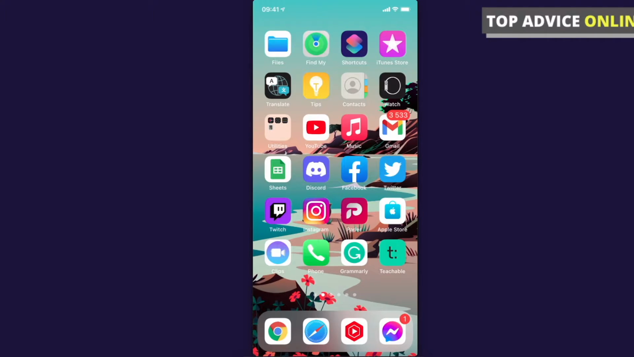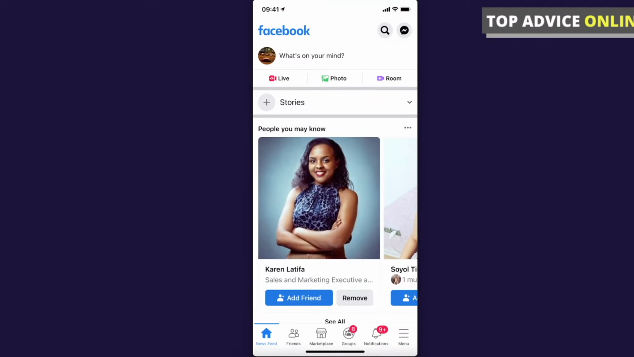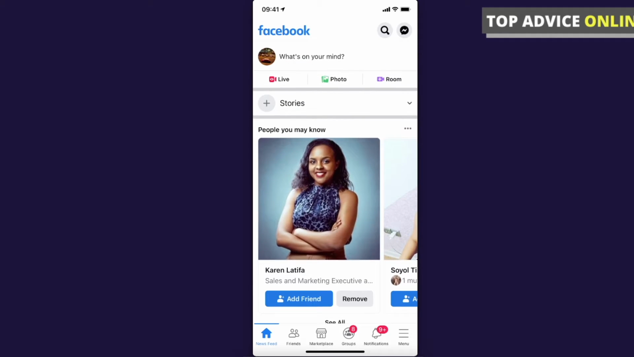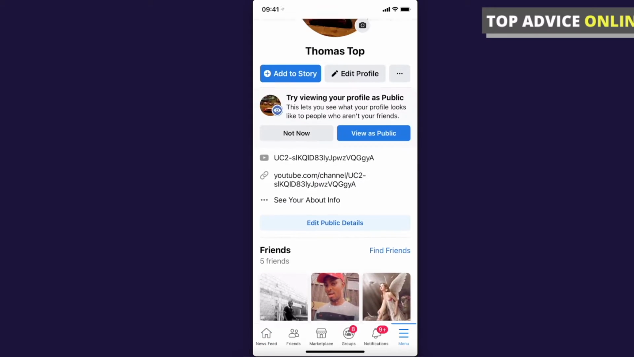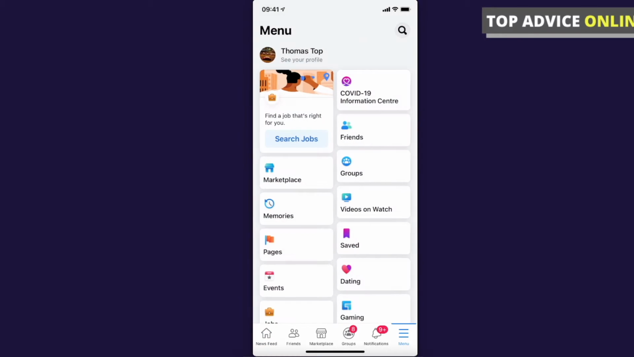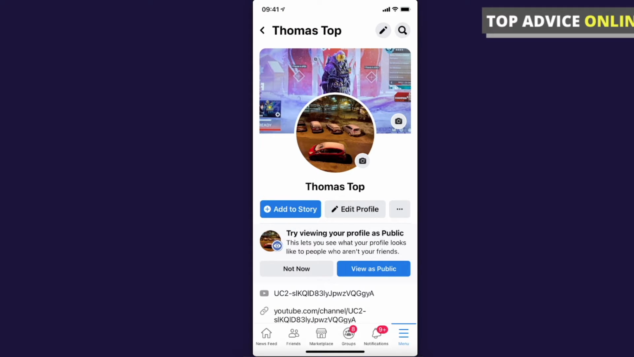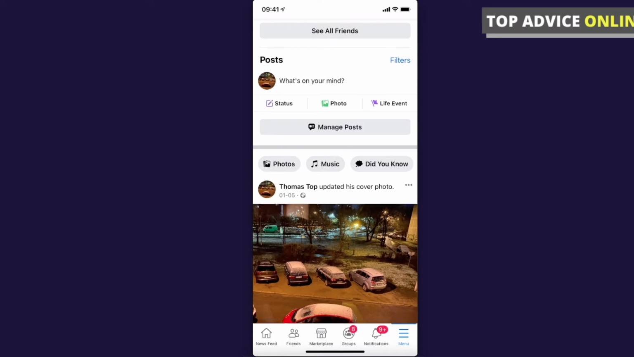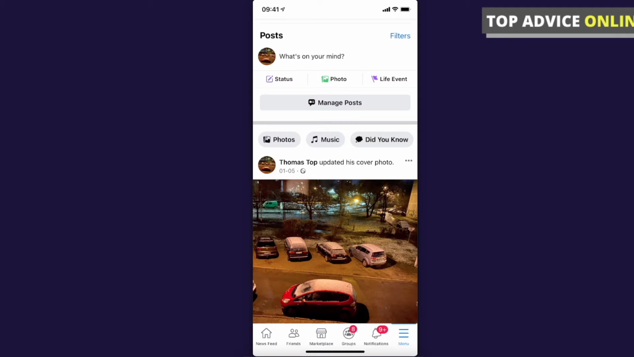So of course, first thing you need to do here is to open the Facebook app, and once you are on the main feed, press on the menu on the bottom right corner. Then you should see a similar window to this, and then press on your profile. Once you're here, scroll down until you see, as you can see here, manage posts.